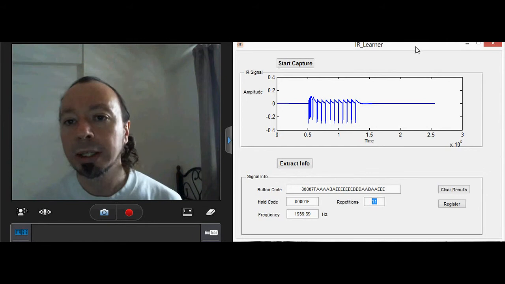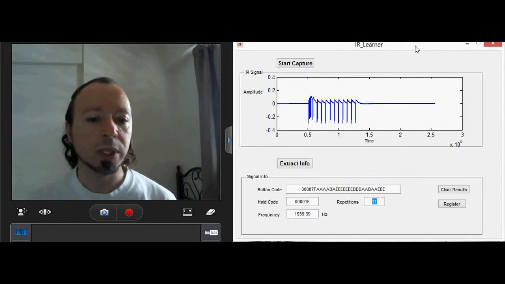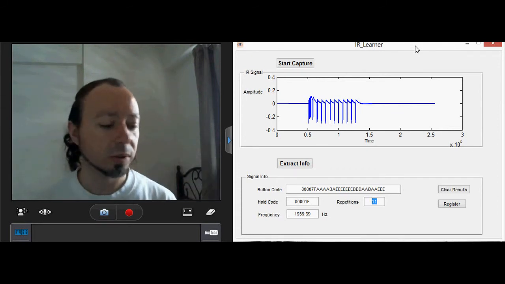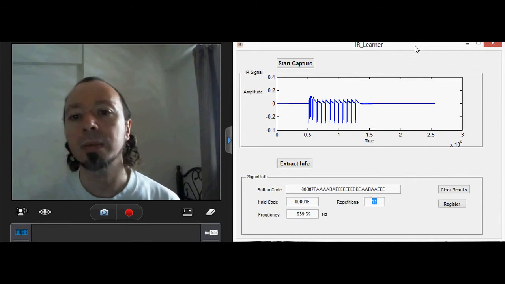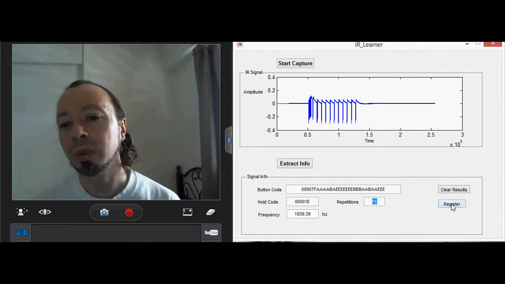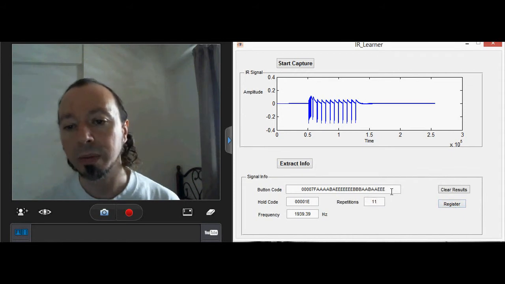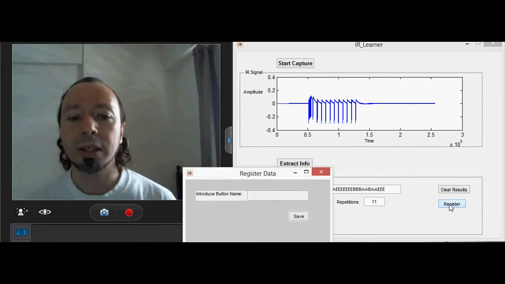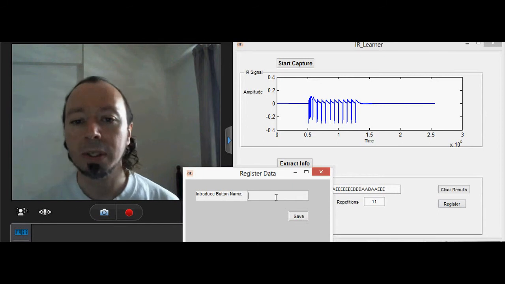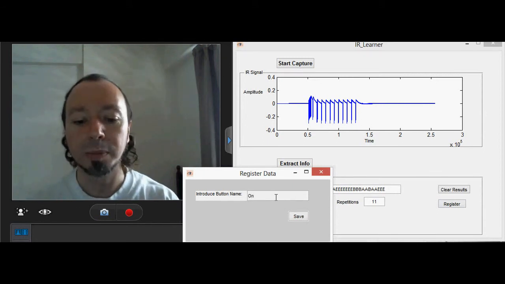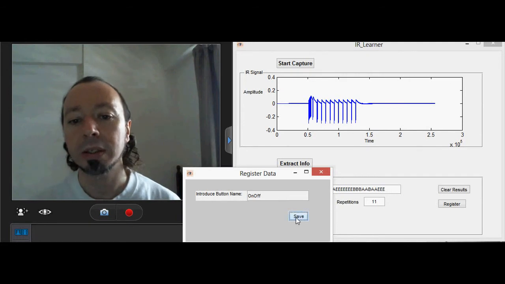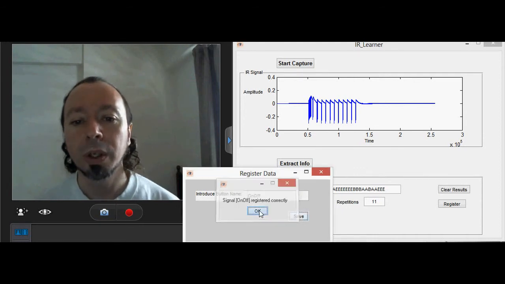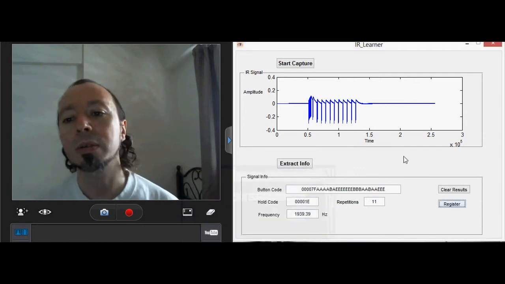So what we should do is just capture all the buttons. This remote control has eight different buttons, so I can register all 8 of them. Once we extract all the information for each button, we need to register it. For example, this one is the on off button, so we put the name on off and save it into the database. We will do the same thing with all the buttons.